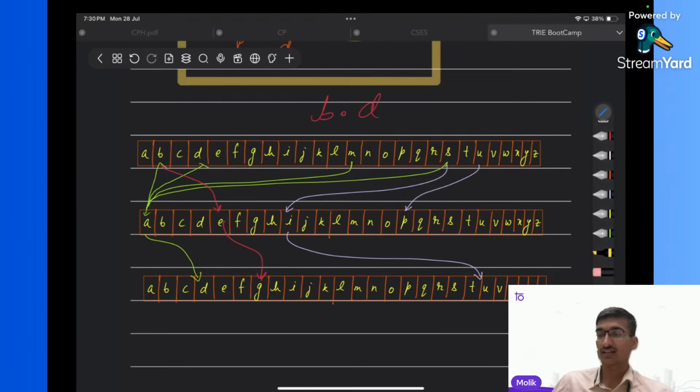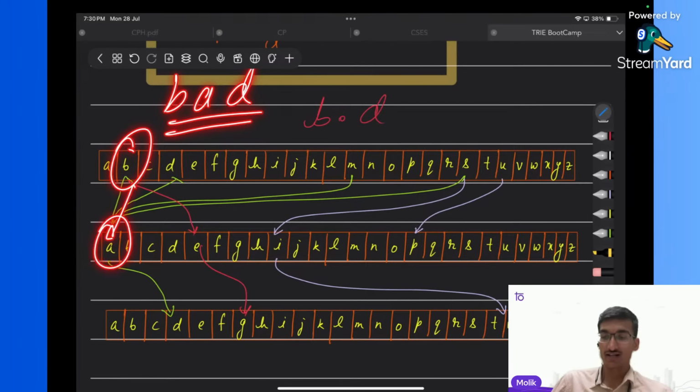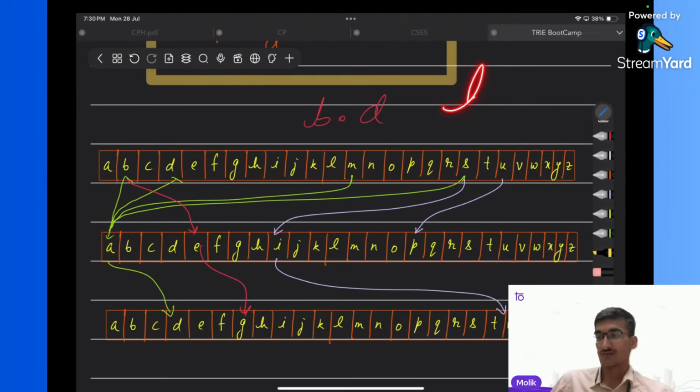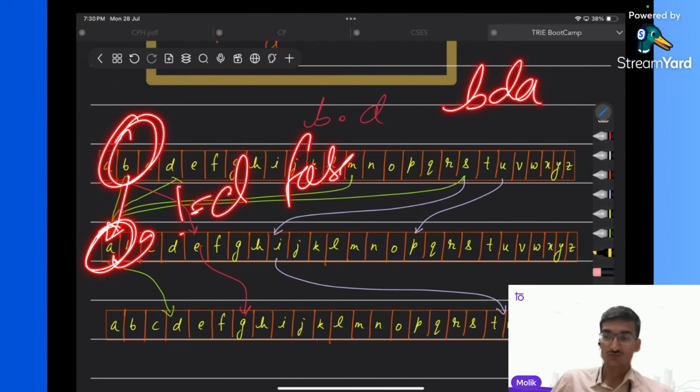Okay, so Dheeraj, what I'm saying is, for a character, you only need to check the character, right? Let's say I have BAD. I simply go to B, I go to A, I go to D. If I have BDA, then I go to B, I see B is only connected to A, and A is not equal to D. So I return false.